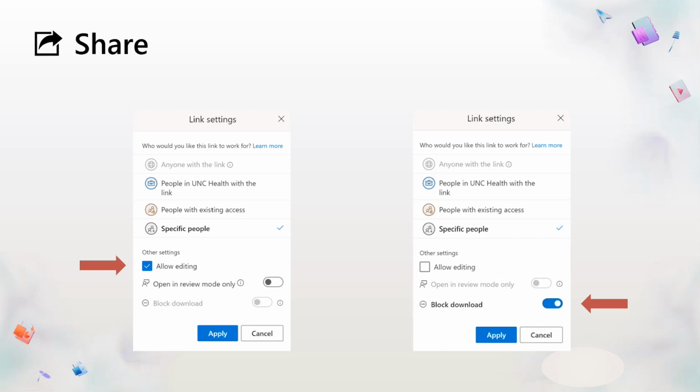I know this security is a very important topic these days, and you want to make sure that you are only sharing content with those that need access. So I don't recommend sharing with everyone, but I do recommend sharing with specific people.